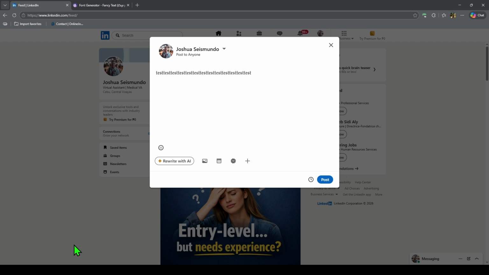Now, if you are creating a LinkedIn article instead of a regular post, that is different. LinkedIn's article editor has built-in formatting options, so you can bold text directly there without using any external workaround. That feature applies to articles, not standard feed posts.